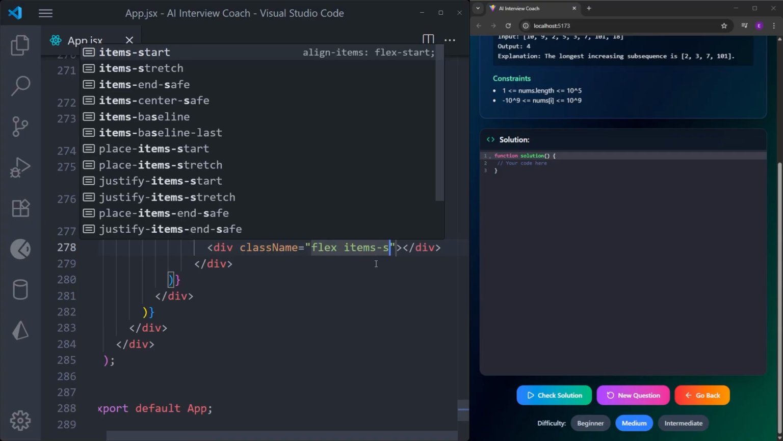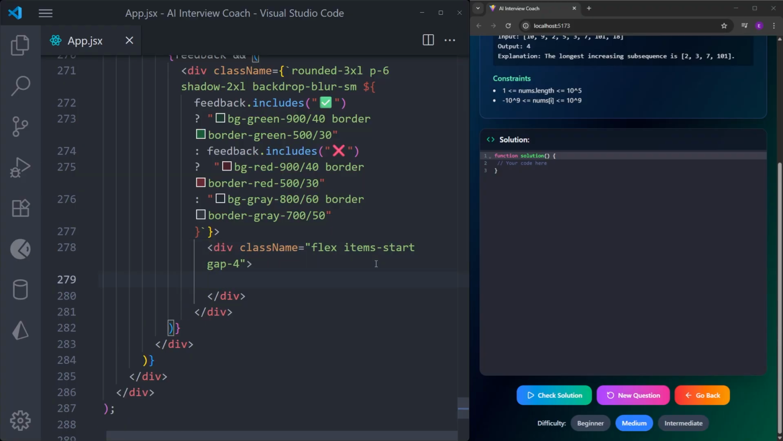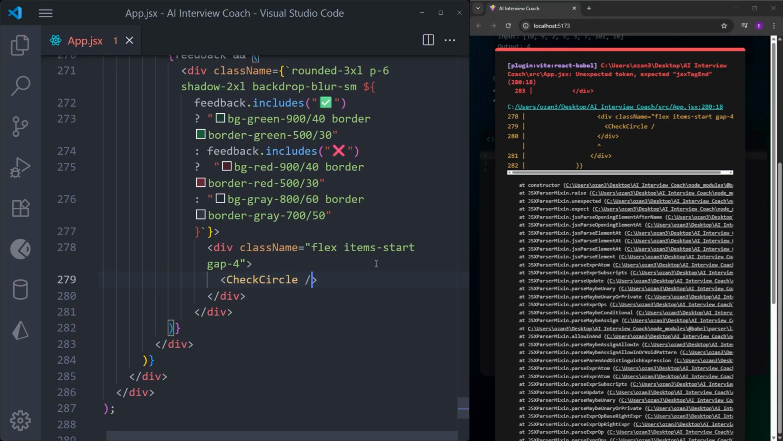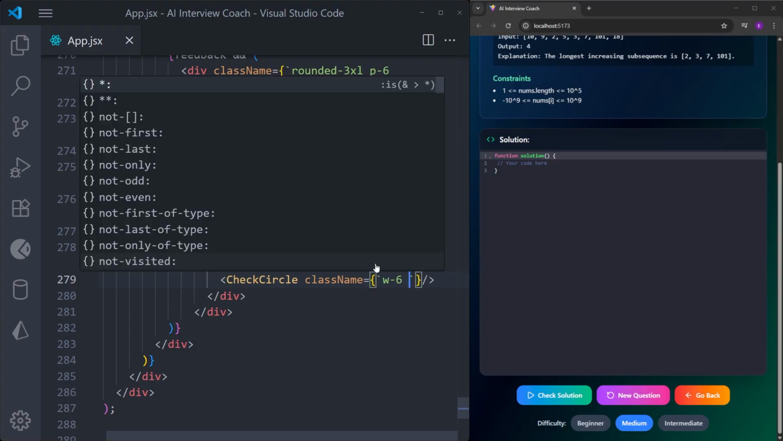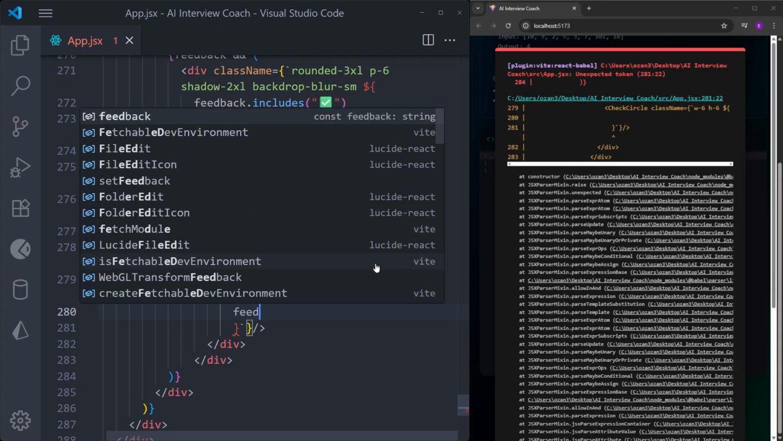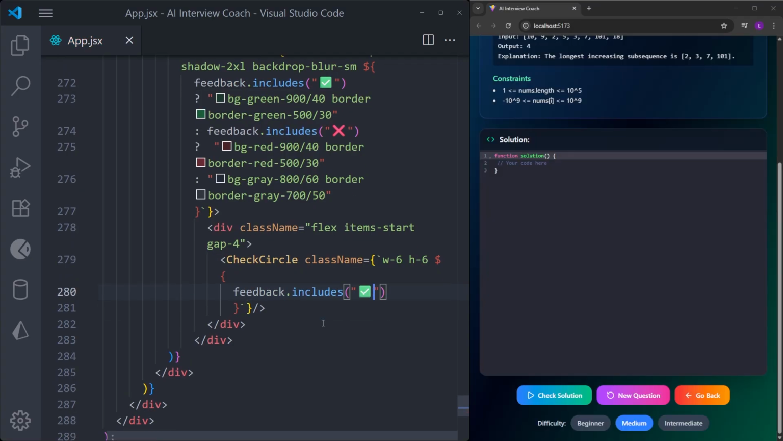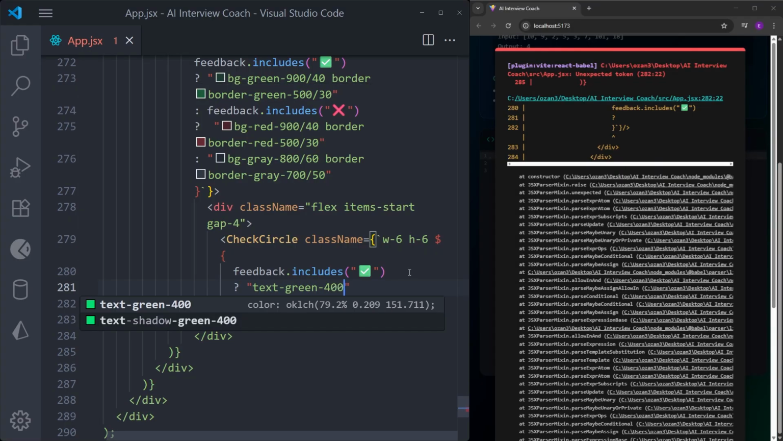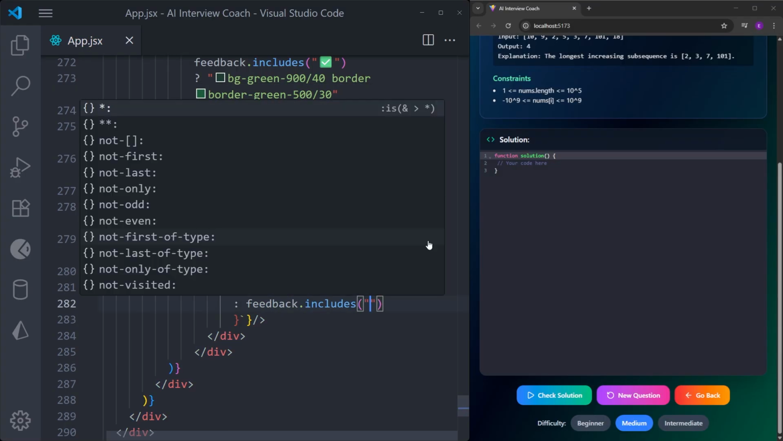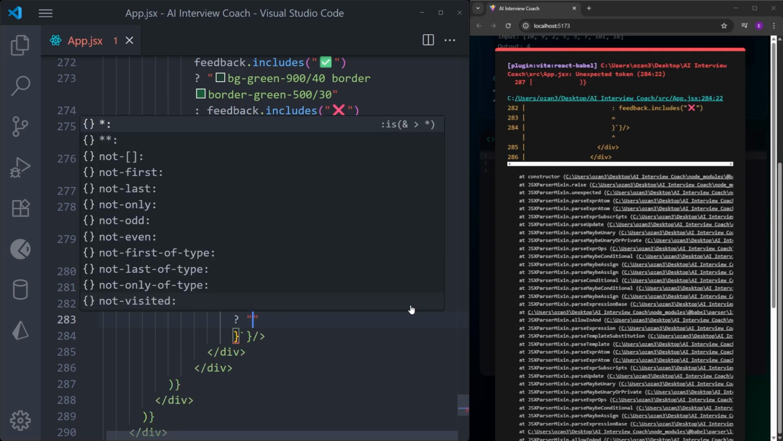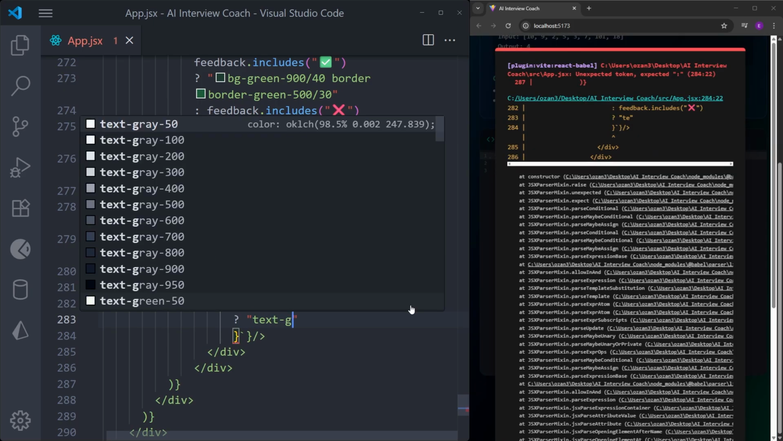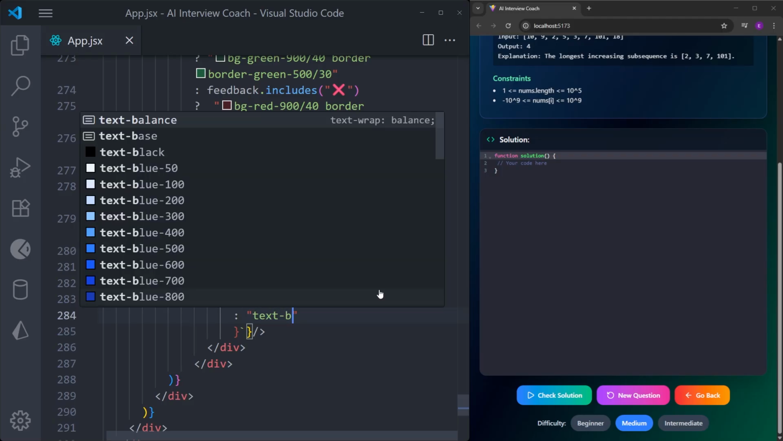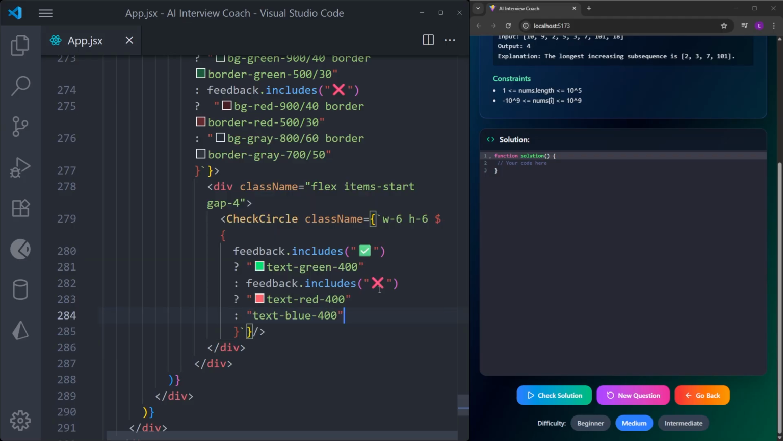Inside this div, gonna have this flex container. Gonna center the items on the left, gap 4. And using the same logic, gonna display a check circle. So width 6, height 6, and if the feedback includes this icon, then we are going to make this green 400. And if it includes this one, then we're gonna make the text red. And if the solution is not correct and there is no errors, we're just gonna display a blue text.